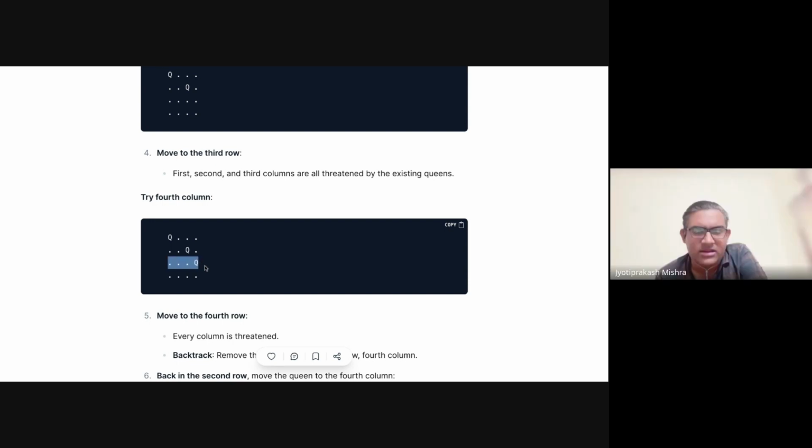No, I'm looking at the third row, right? We put the queens row by row. So the first row is fine. Second row, we will see, okay, we cannot put it here. Why? By putting it here, these two queens can kill each other. By putting it here, they will be on the diagonal. So we'll put it here. Okay, two rows are done. What about the third row?